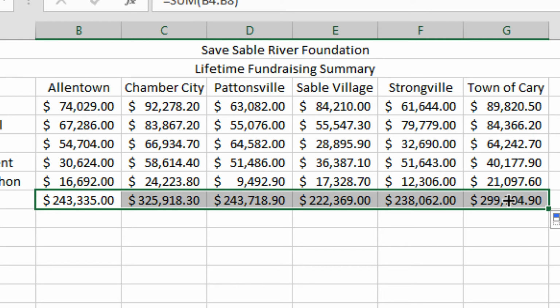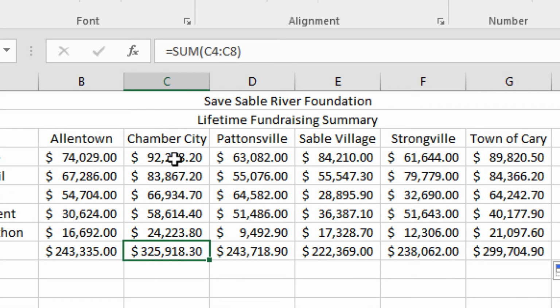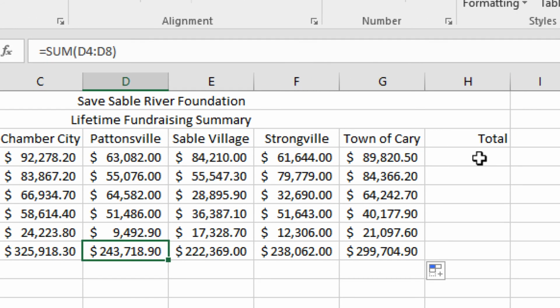And what it does is it copies the formula to all these cells, and it updates the formula so that when I'm on this cell, it's using C4 through C8. And this one, it's using D4 through D8, and so on. So it knows to update. That's called the relative reference. So when you copy the formula, it updates each formula because it knows that it's not in the same cell anymore. It's in a different column, and it has to use different names. So that's pretty helpful.